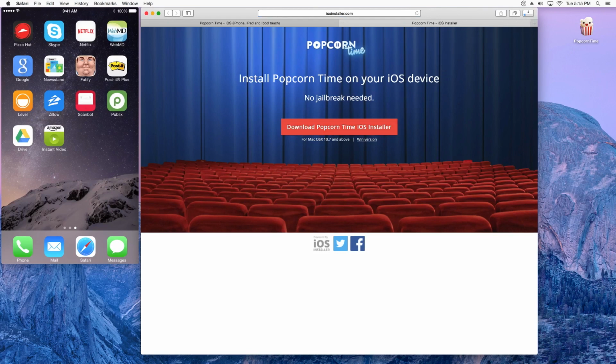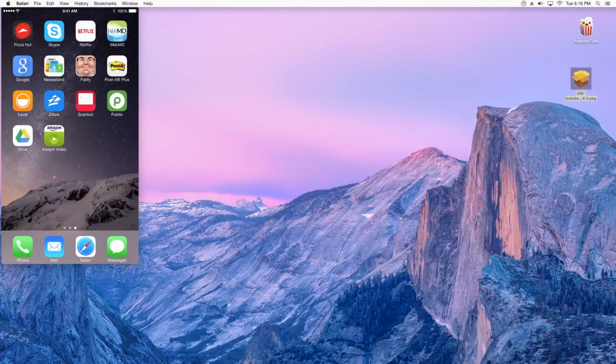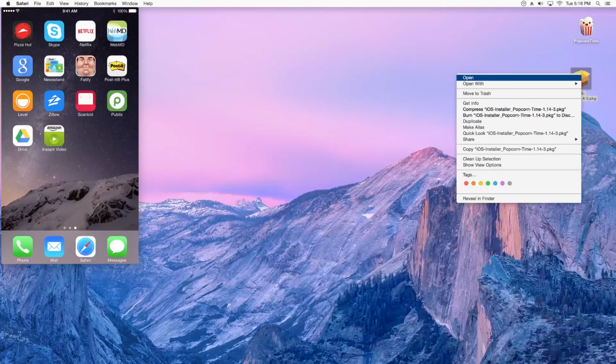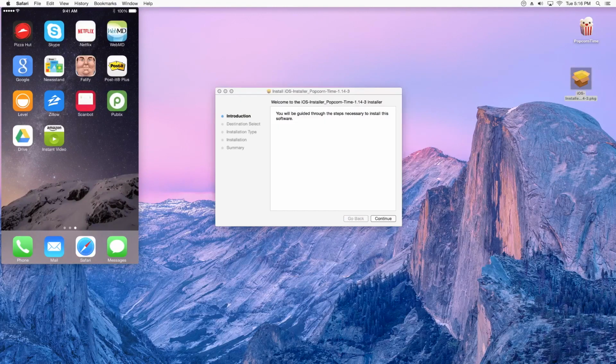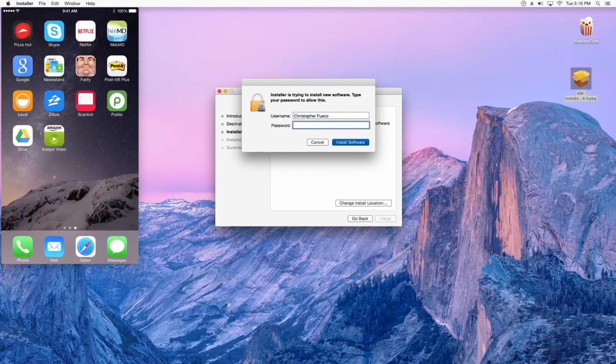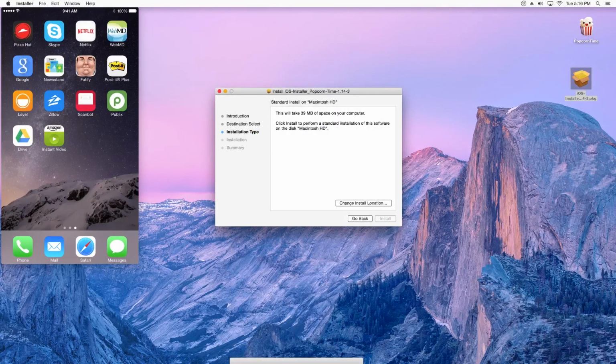After it's done downloading, what you want to do is drag it onto your main desktop, like so. We can then exit out of Safari. Go ahead and right click, open with, open. Go ahead and follow the prompts, continue, continue, install. Go ahead and put in your code.